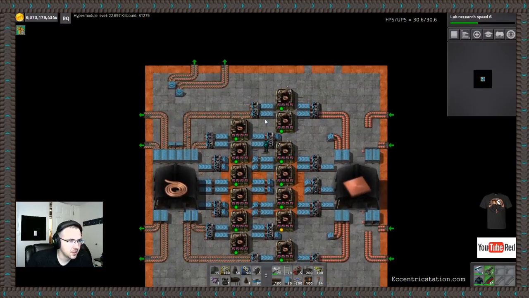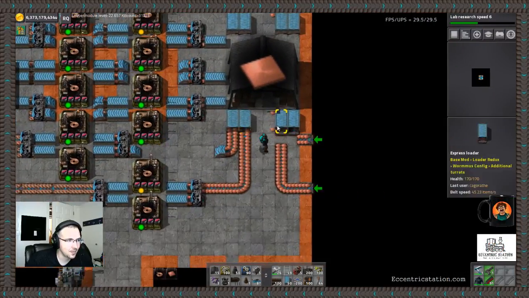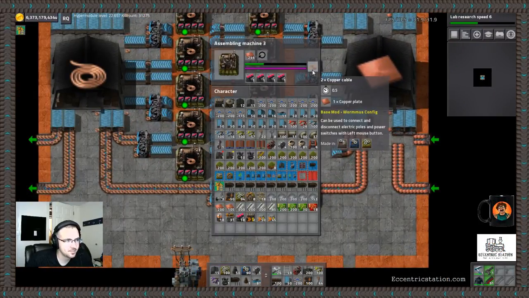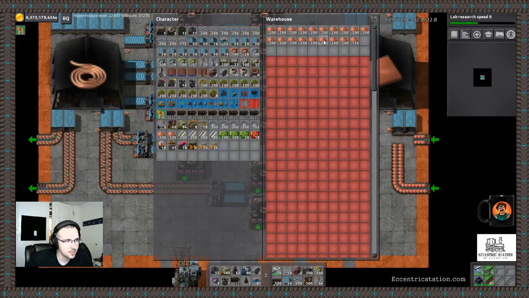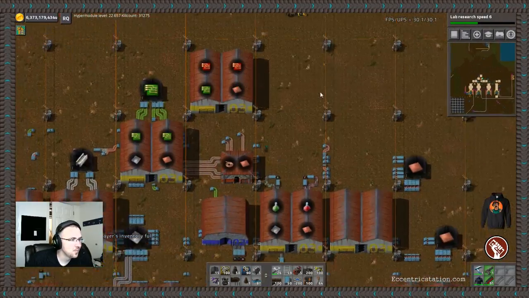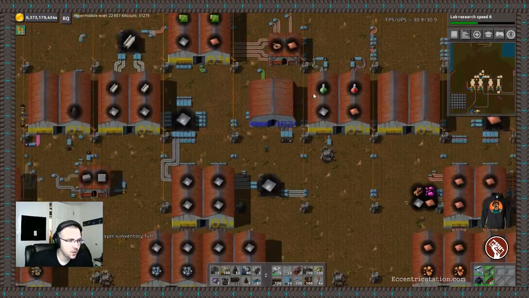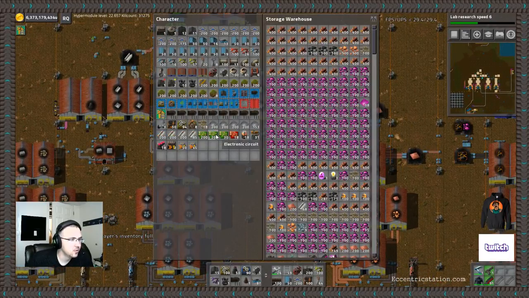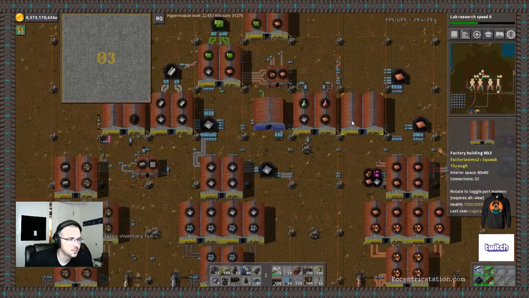The problem here is that these guys, if you look at them, they're fed in so that they're instant. The problem is that means it's going to take forever to get the resources out. Do I have somewhere I can dump this? Yo, right there. Nice.